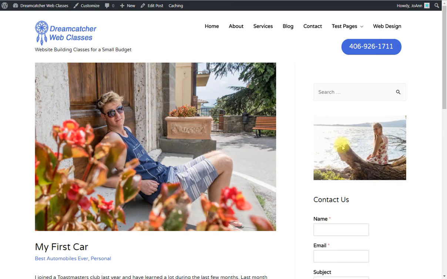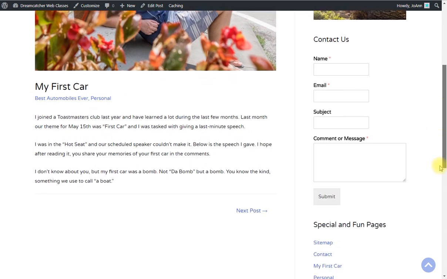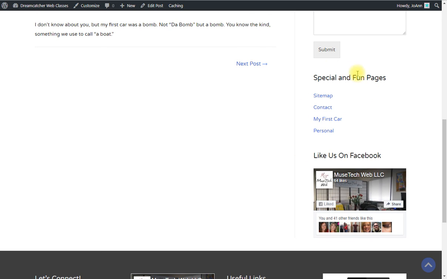Now when I go to one of my pages or post areas where I have that side menu, you will see that menu that I added. And that is how you manage your menus.